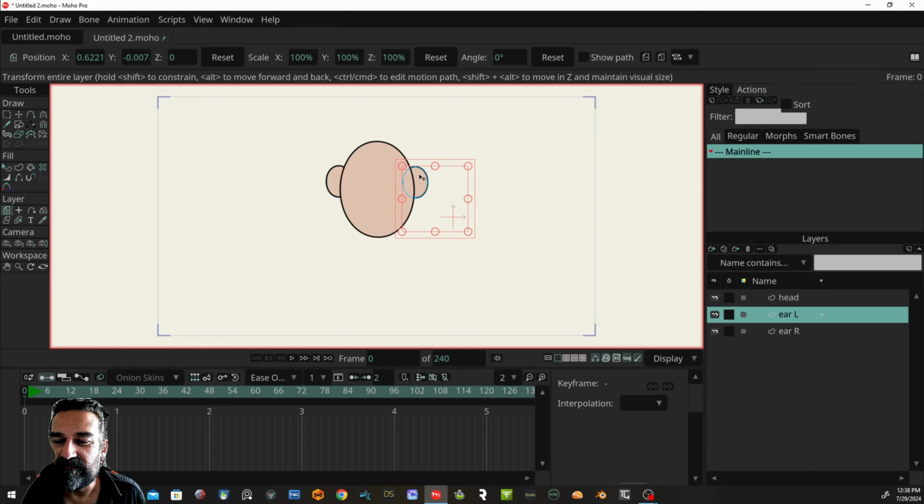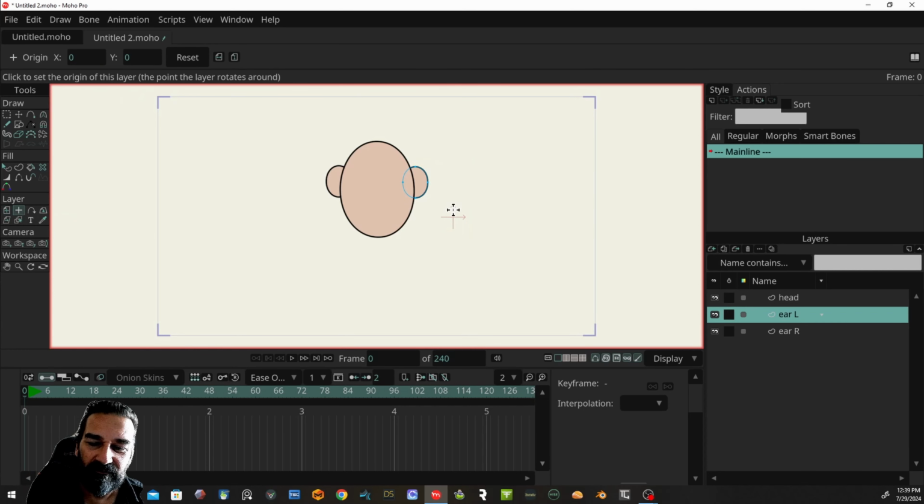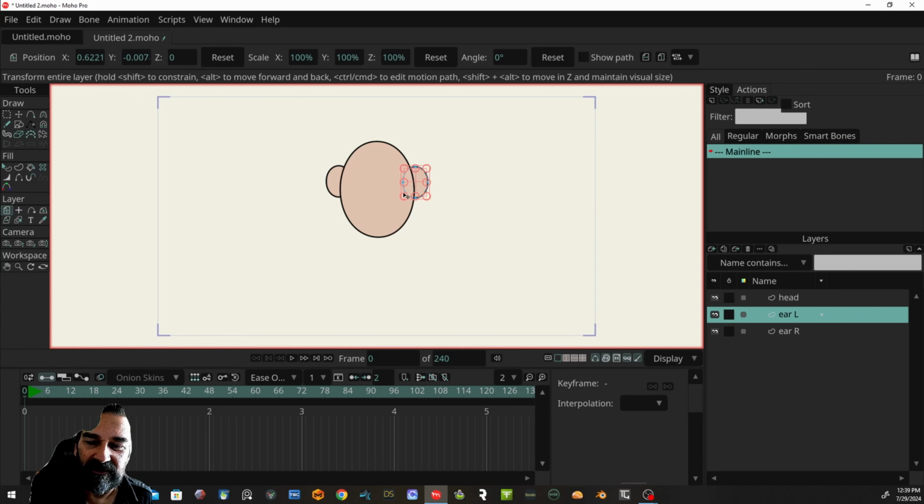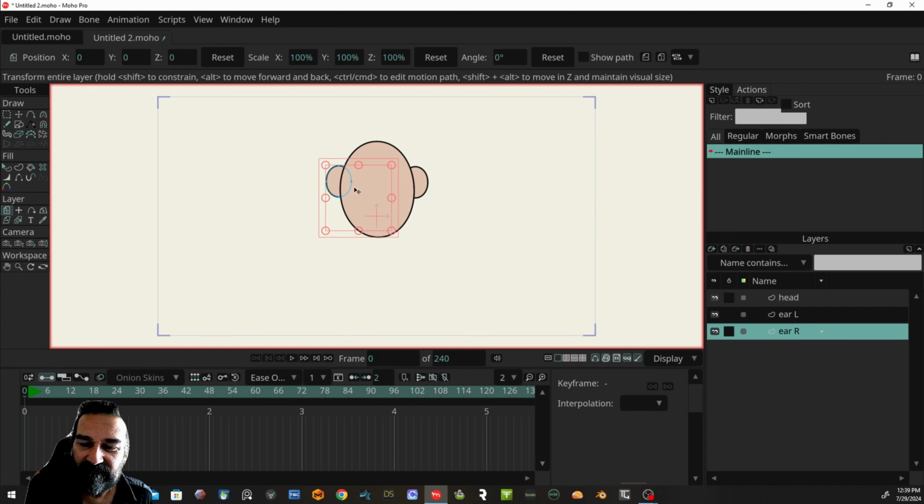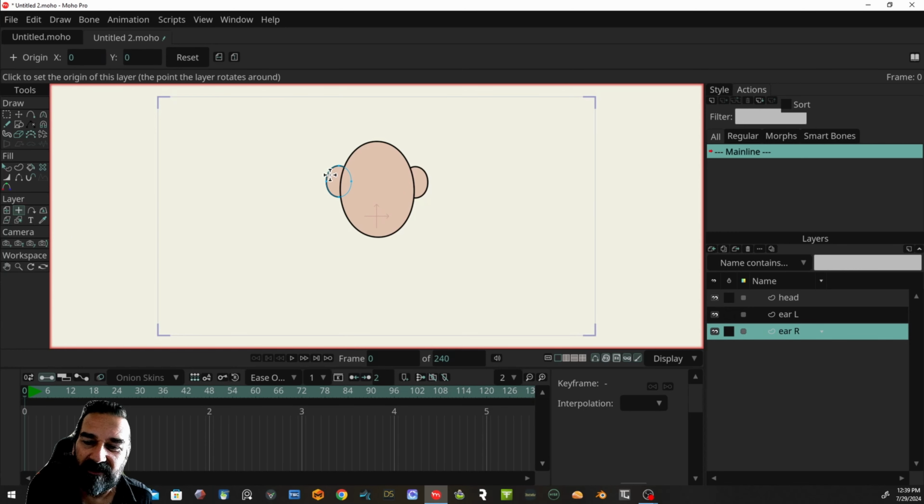Something to note, you see how this is offset? We can really easily fix that by coming down here and selecting origin and then moving that origin to the center. That way when you click back on the layer again, it'll just be surrounding that. You can do that with both of these. You can see it's off. I'm not sure why it doesn't default to the size, but it doesn't.